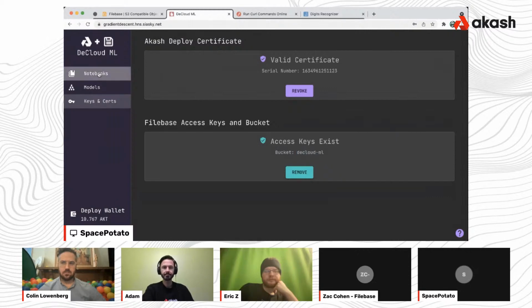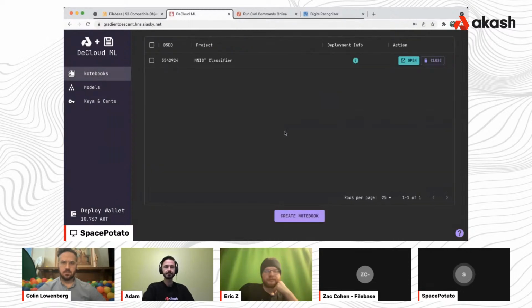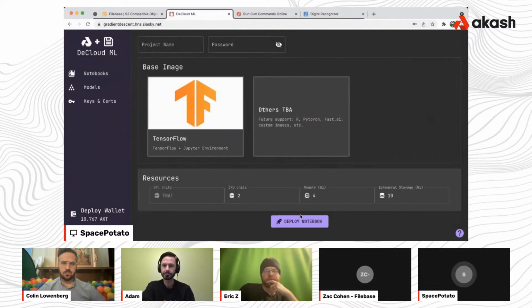To start, I'm going to create a notebook. In this view, there's a table with a list of my notebooks that are deployed. I already have one deployed, but if you want to create a new one, you can just click the create notebook button here. Then we're on this page where I can fill out this form and create a notebook. Here I'm going to create an MNIST classifier notebook, and then I can password protect this notebook.